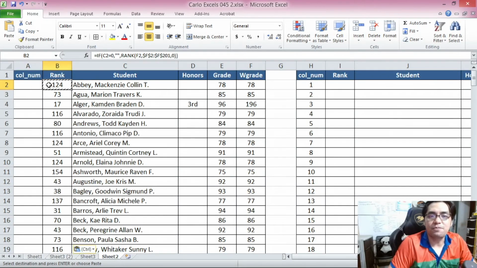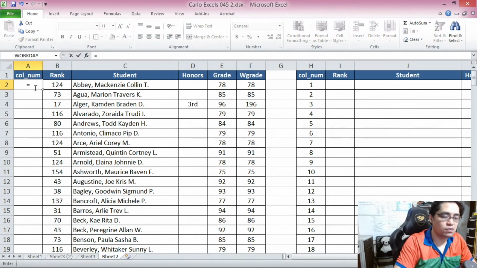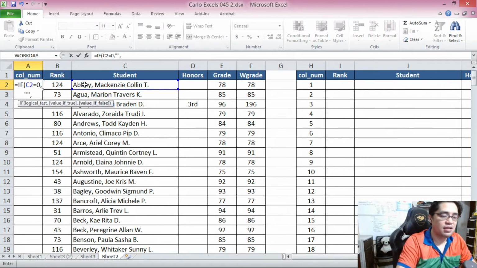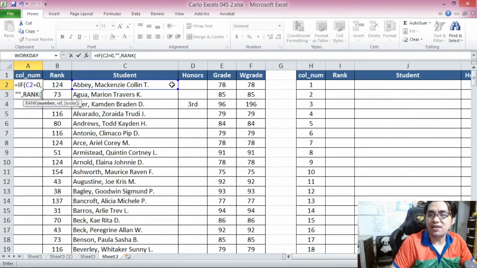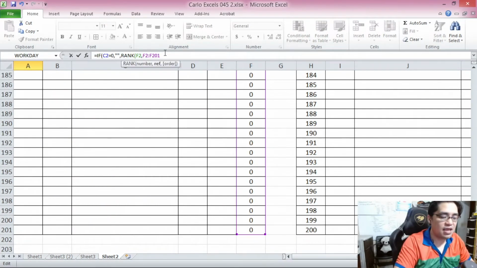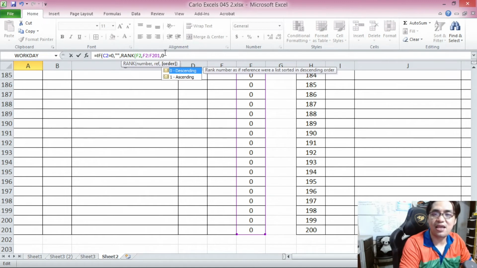So for indexing purposes, we will now proceed to do unique ranking. We're going to do what we did here a while ago. If there is no student in cell C2, meaning this is equal to 0, then this should be a text blank. Now, if it is false, meaning there is a student there, we do the RANK function again. Once again, we rank the weighted grade using all of this as a reference, and we want to do this in descending order.